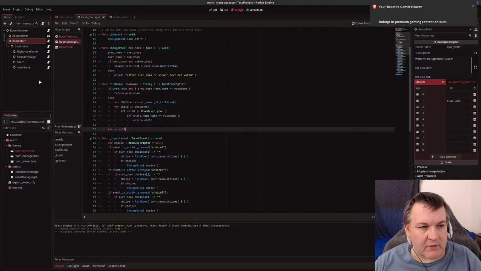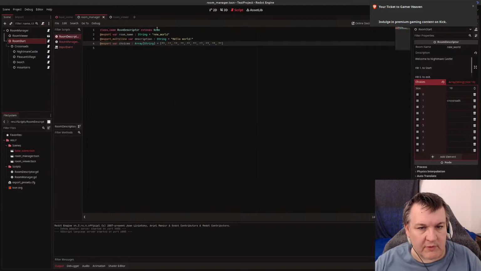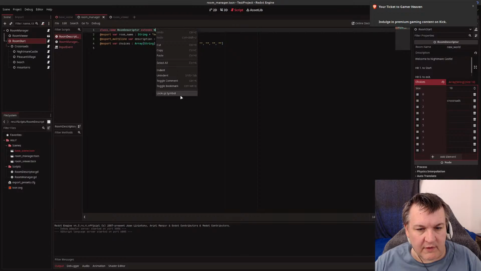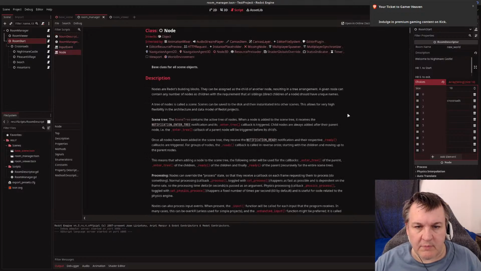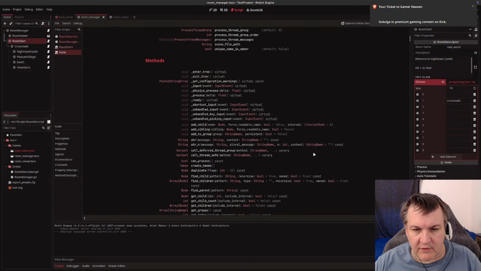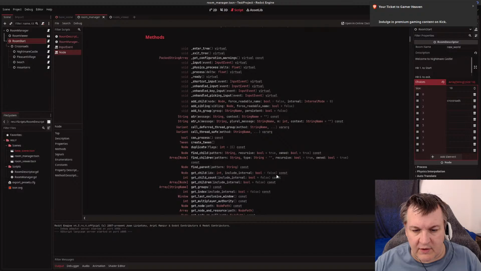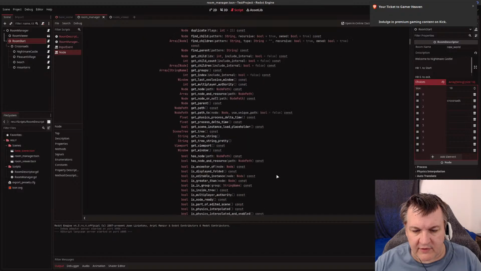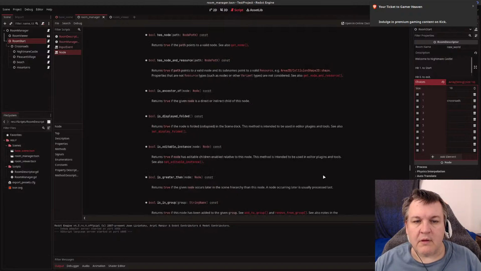Let's see, room descriptor. Let's go into room descriptor. Let's look up symbol, node, description, properties, methods. Now, is there anything in there that says has? If it actually has node. Okay. Has node and resource. Has node. Returns true if the path points to a valid node. Oh, but it's gotta have the path though. See, that doesn't.